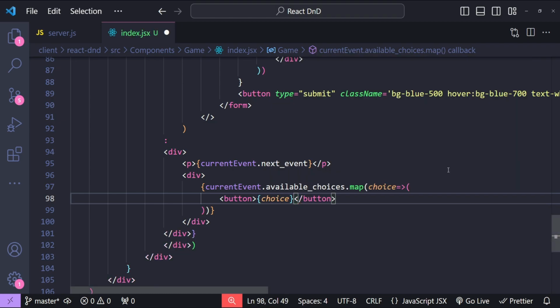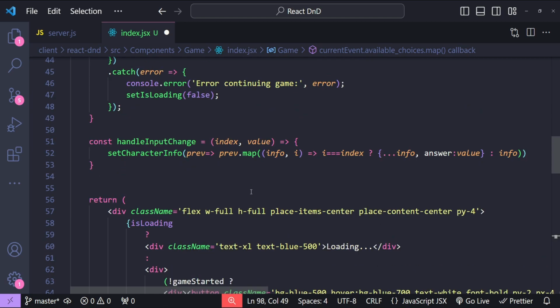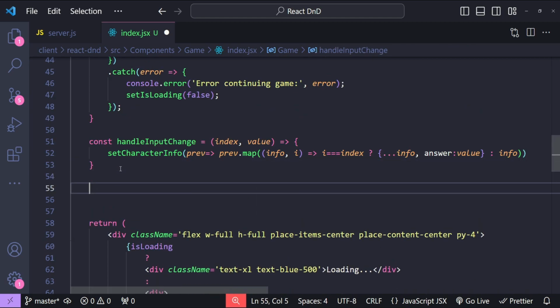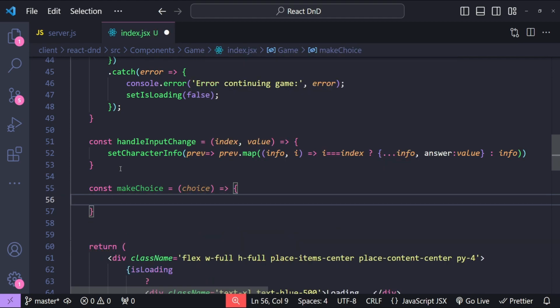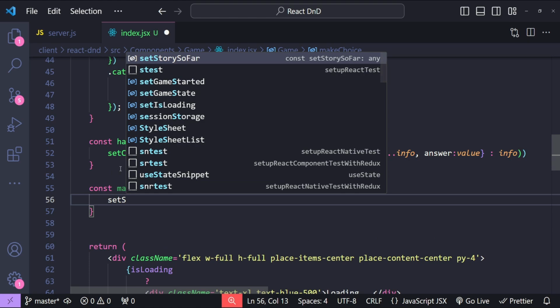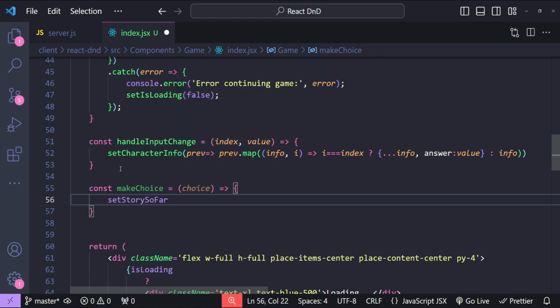and the button text is going to be choice. And for the button's on click event, let's add another function which is going to be called as make choice. So const make choice equals to an arrow function with choice as an argument, and over here we can simply update our story so far state value.